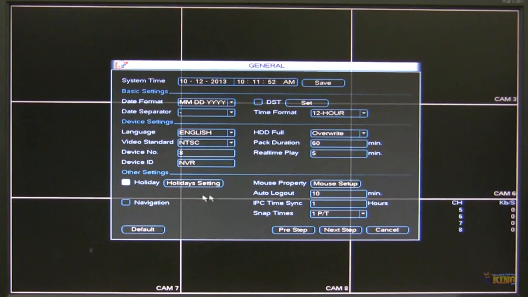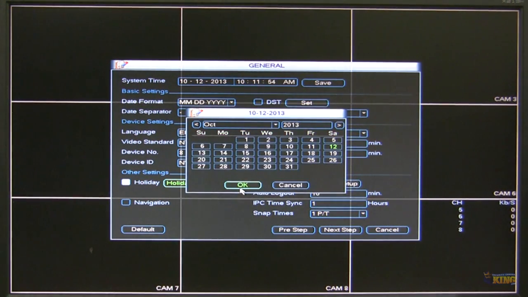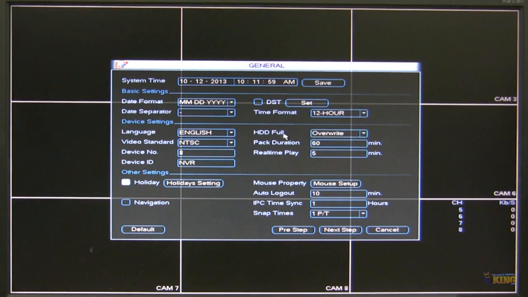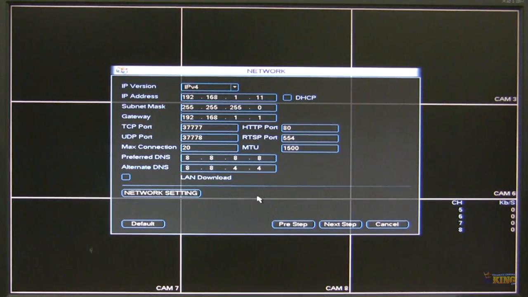Okay, other features like holiday settings are also included on our DVRs, and you can configure how the hard drive is going to behave when it gets full. You can stop recordings, you can overwrite, by default it is overwrite, etc. It's very simple, very few things that you need to change in here. Let's go to the next step.